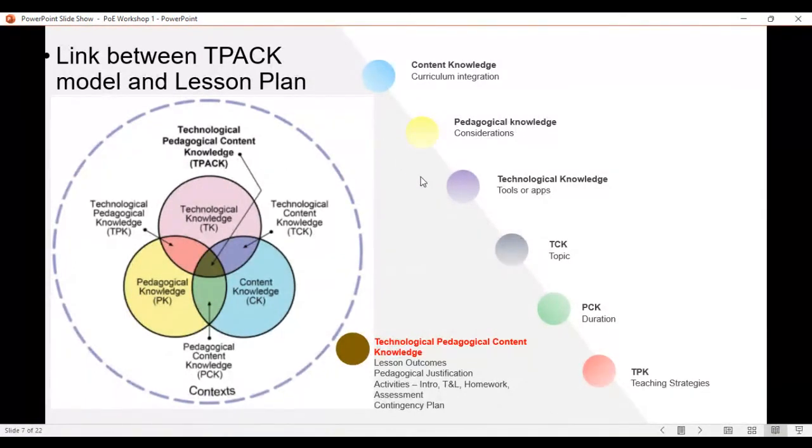Please use all these tips that I've given you here to apply the description that you are going to give for each of these bodies of knowledge. Here you can clearly see that this diagram indicates the intersections, and then in the middle, it is the TPAC. For technological, pedagogical, content knowledge, all of these elements in the lesson plan apply. All right, so you would have a nice description here of the TPAC in the middle.